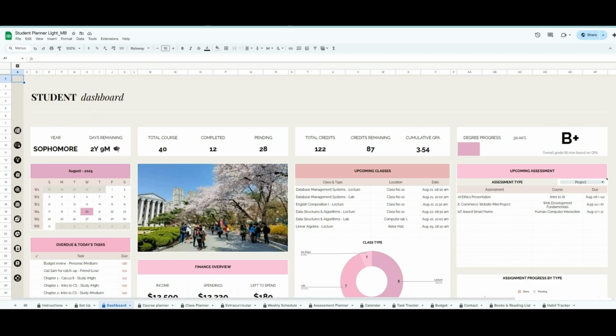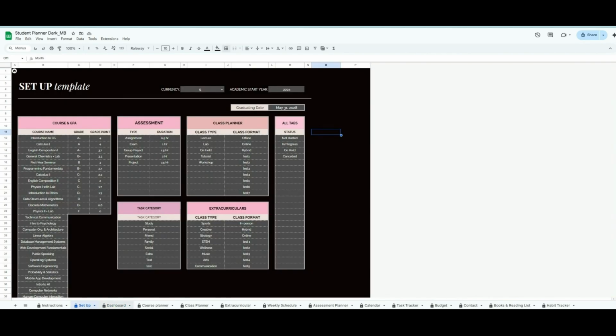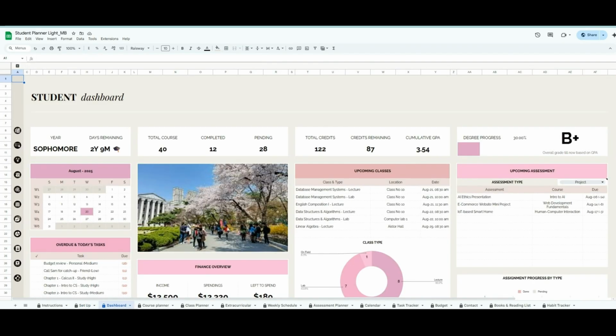In this video, I'll show you how to use the Student Planner in Google Sheets to stay on top of your tasks, assignments, and deadlines. This planner is designed to help you organize your classes, track projects, and manage your study schedule all in one place. This student planner is available in two stunning styles: a modern dark mode and a clean light mode, so you can choose what best suits your style.